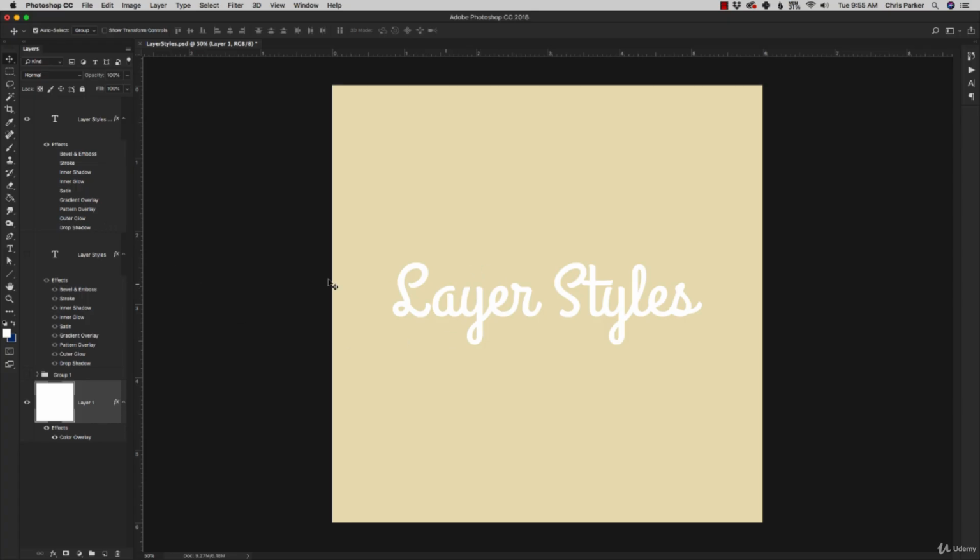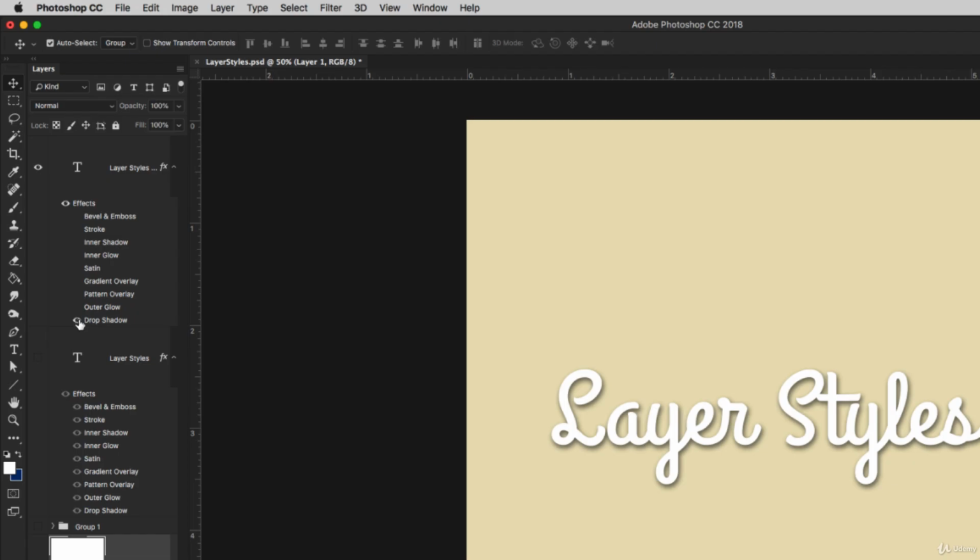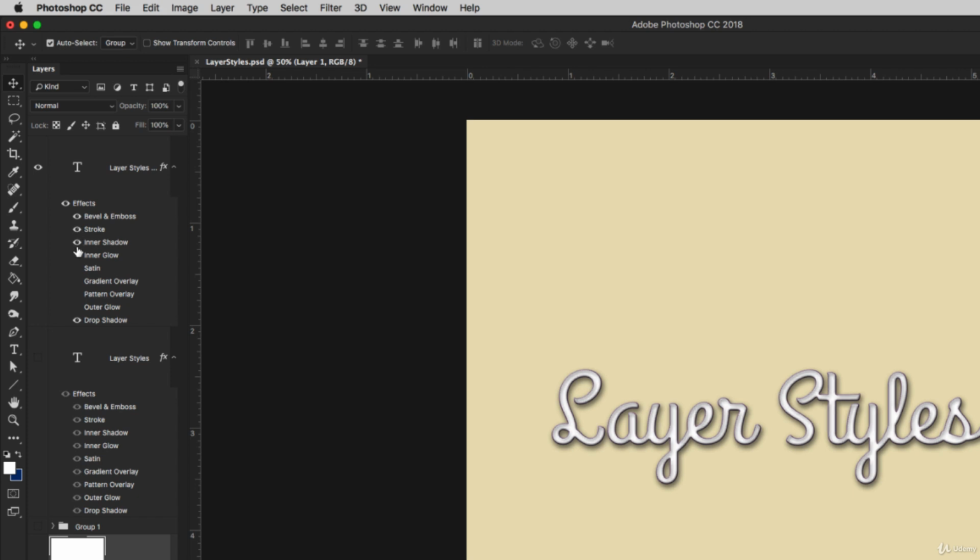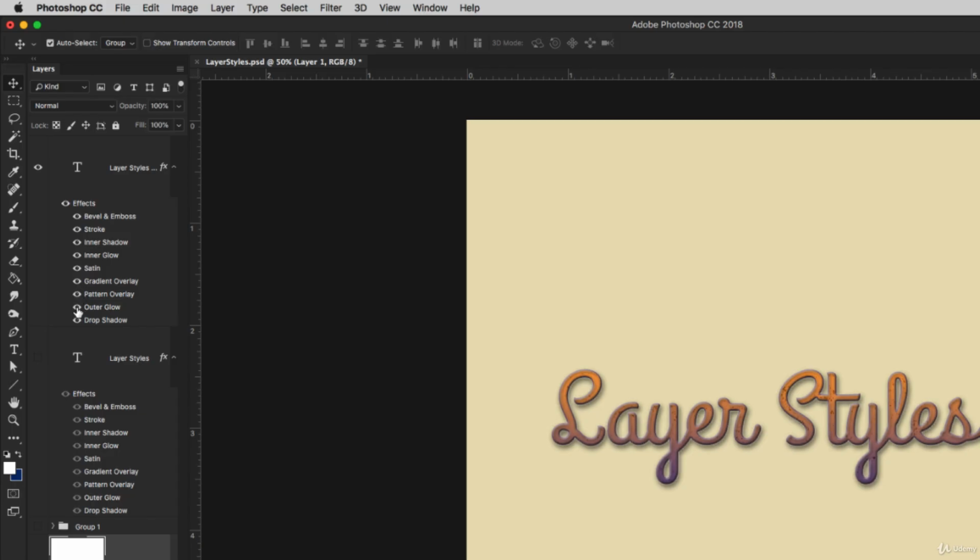So for example, I have some text here. We can add a drop shadow to it. We can add a bevel and emboss. We can add a stroke, inner shadow, inner glow, satin, gradient overlay, pattern overlay, and an outer glow. So there's a lot of different styles that you can apply to the text and shapes and other things like that.